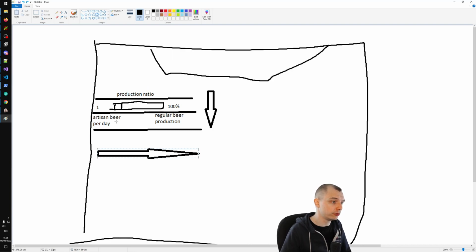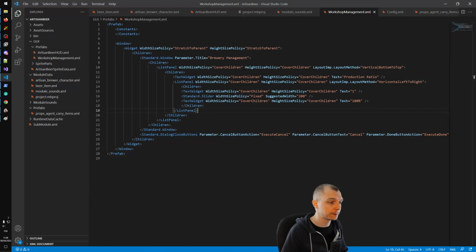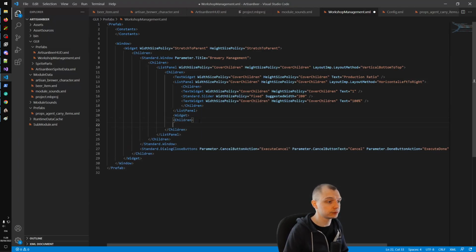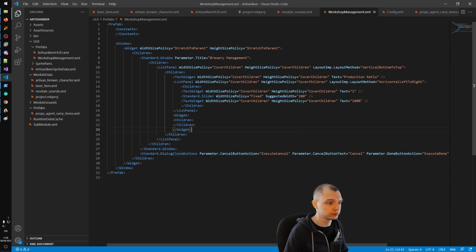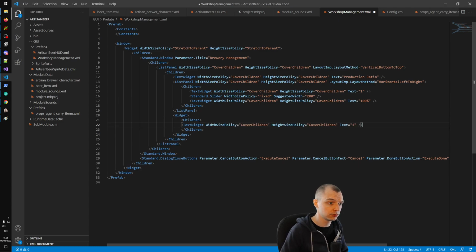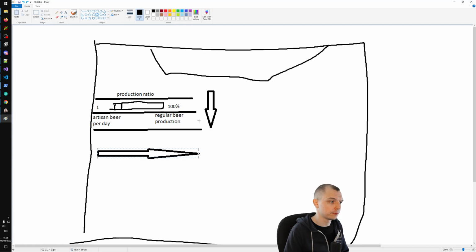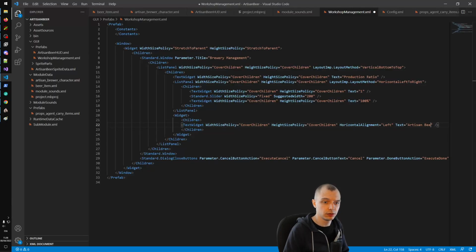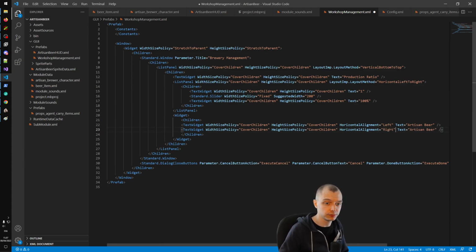And then I think for our third row, we can just write this text with text alignment left and this text with text alignment right. So let's try to put that into a widget. And let's do another 2 text widgets here. And this will be horizontal alignment left. And our second text widget should be horizontal alignment right. And this will be production, regular, beer. And let's see if any of this works at all.